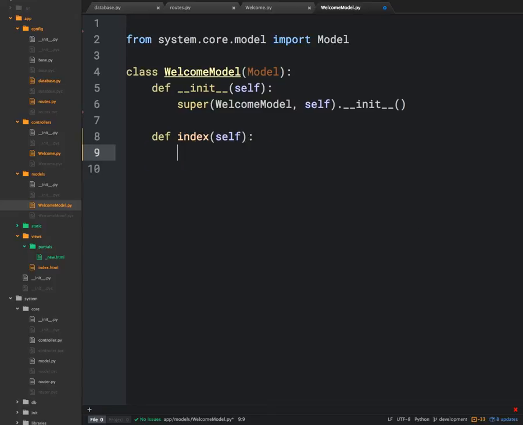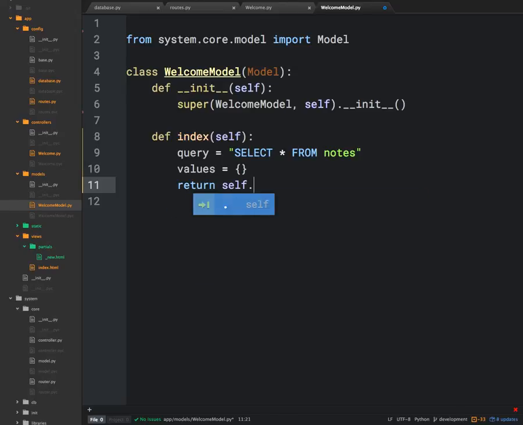All right, def index, self. Index is all it's going to do is query equals select star from notes. So that's going to get all the notes. Values, I always make a values array even if I'm not using it. In this case it's empty, so that dictionary is empty. And then we're going to return self.db query underscore db query values. This is just because I'm a creature of habit. That way everything looks exactly the same all the time.